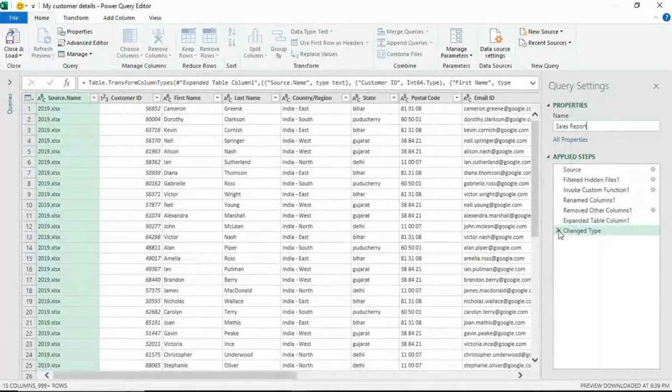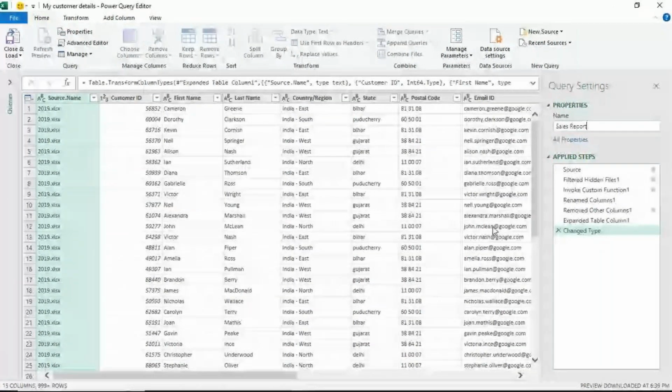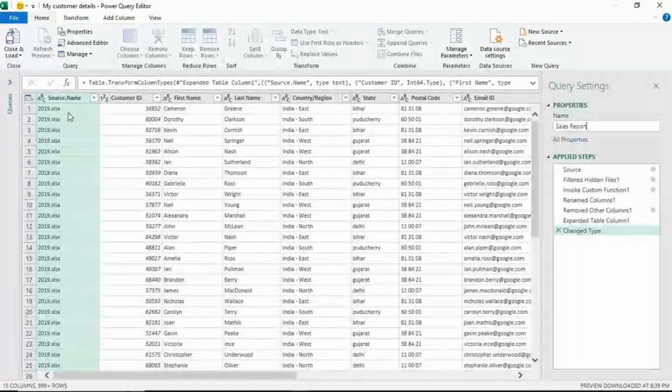And then coming to the work area, you can see it is also in the form of tabulation, rows and columns. But here Power Query is going to identify each and every column, meaning what data the particular column consists of.